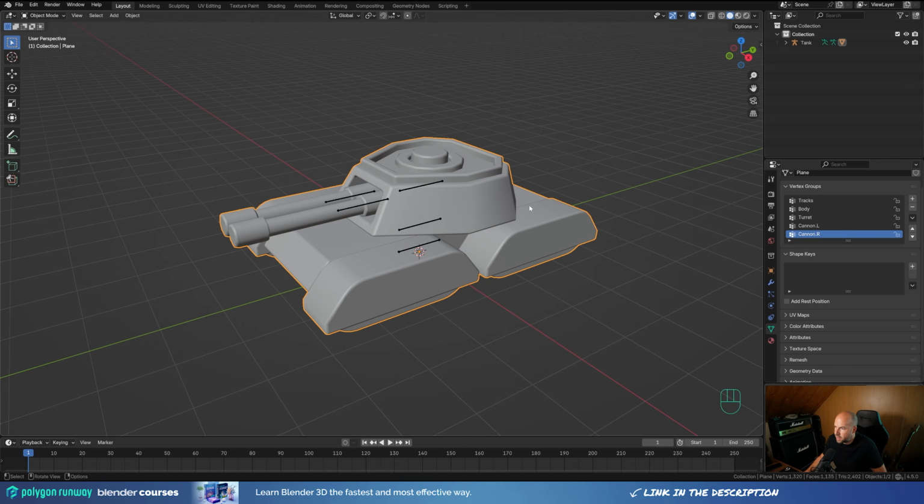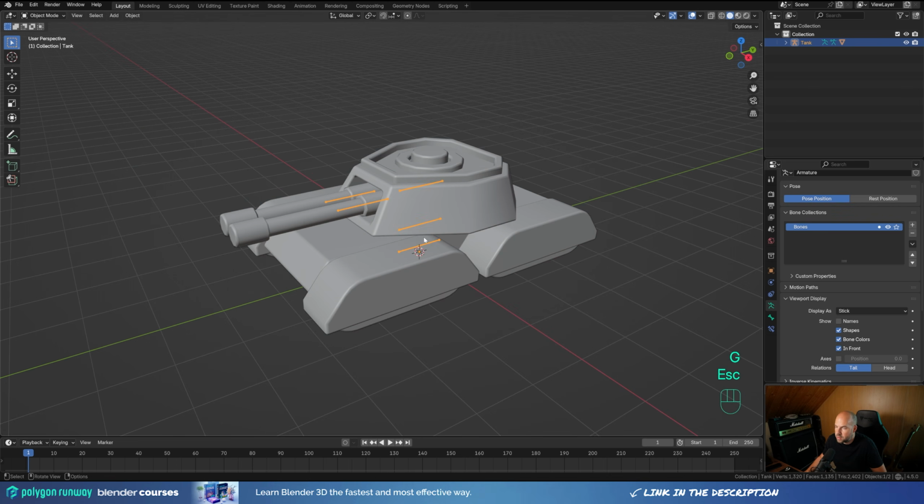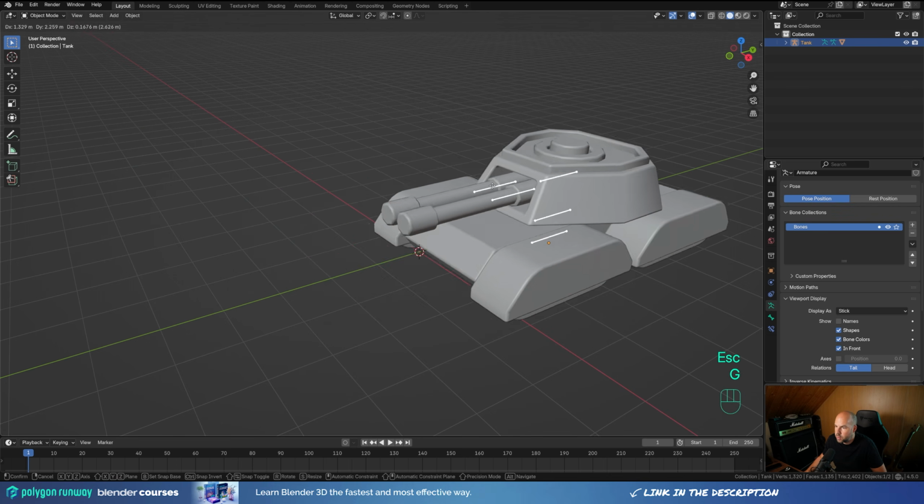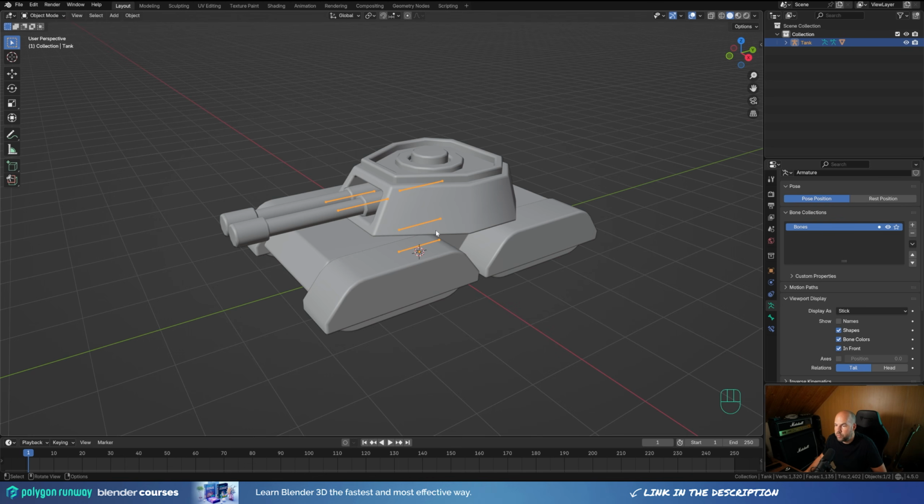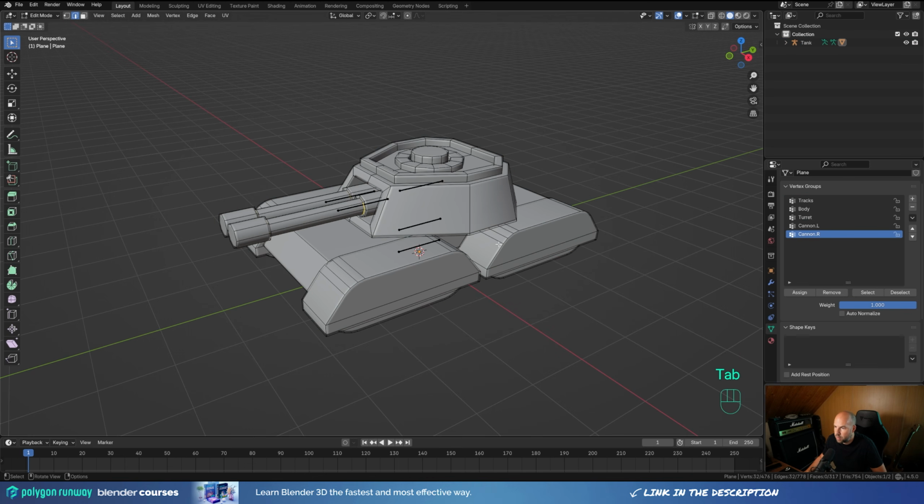So now if we select the vehicle, you can see in the object data properties, there are vertex groups created with the names of these bones. So currently, if you move the armature, you can see the tank is moving because it's parented. But if you move this in pose mode, nothing will happen. So let's select the tank, tab into the edit mode.